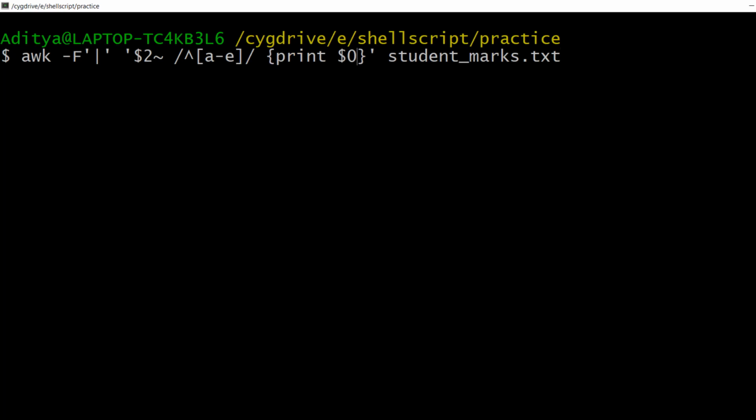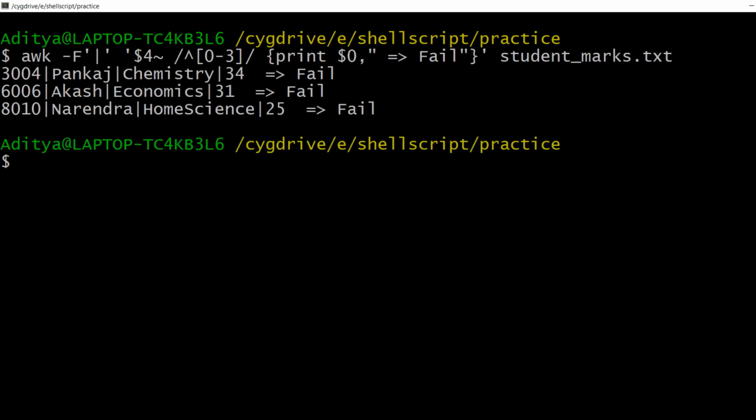Now if I wanted to see, let's say, show me all those details whose marks are less than 40. Less than 40 means the student got failed. So 0 to 3. Correct. And here I'm going to use this symbol, and marks will be the fourth column. So print all those details, and after that write "failed" like that. Now these three, Pankaj, Akash, Narendra, got failed.